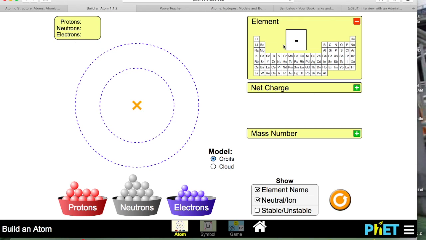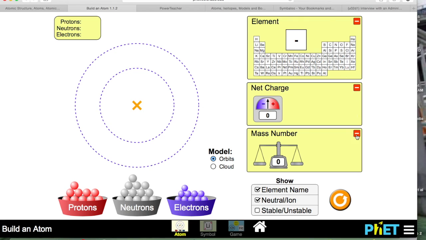This will tell you the number. The element over here will move as you manipulate this simulation. You want to open up the net charge as well as the mass number. And I like to also click on the stable/unstable.